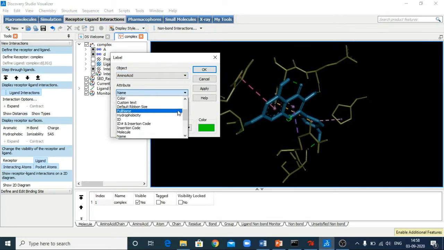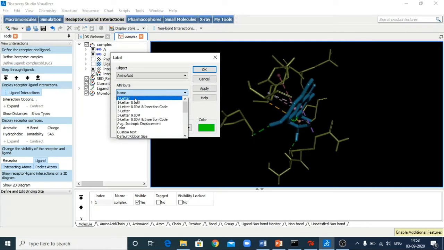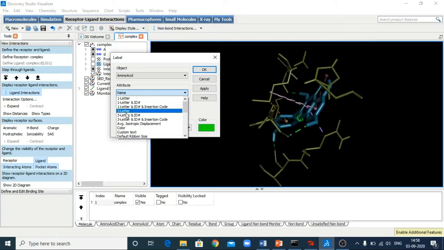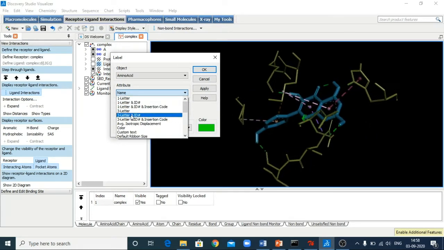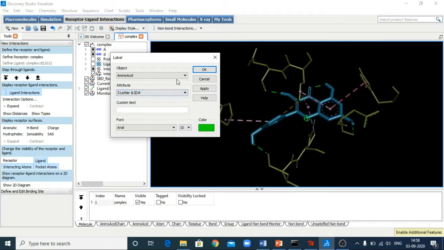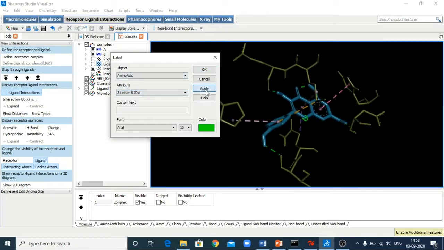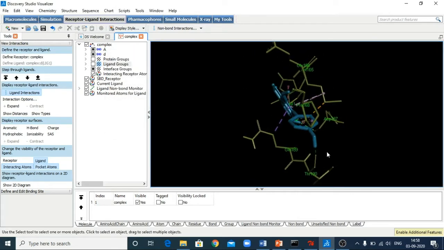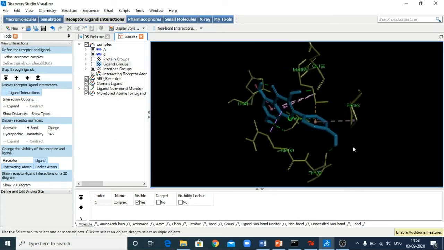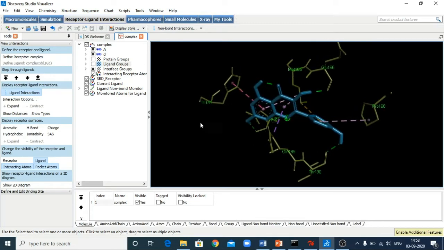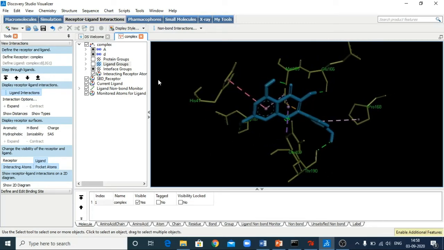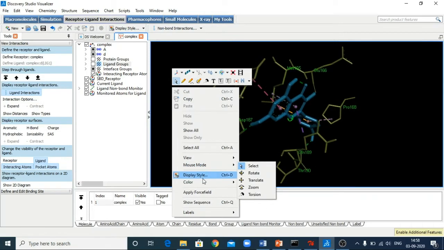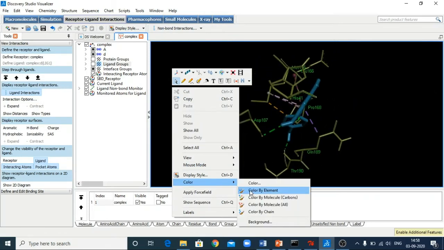You can give the label in different formats, like 1 letter with ID, or 3 letter and ID. So I select the 3 letter and ID number and click apply and OK. So now you can see the amino acid residues are named properly. You can change the view of this interaction just by clicking and changing the color by element.